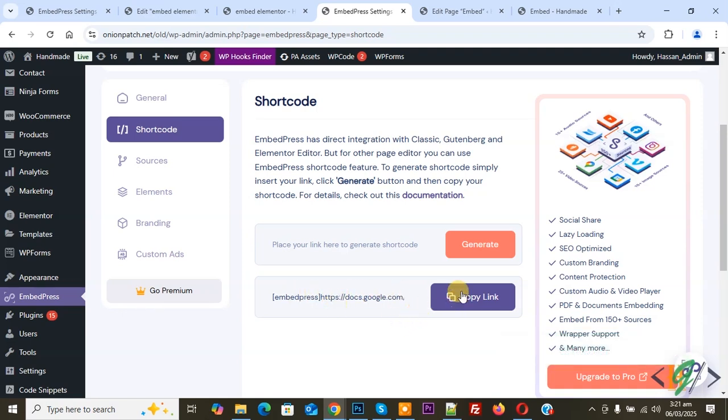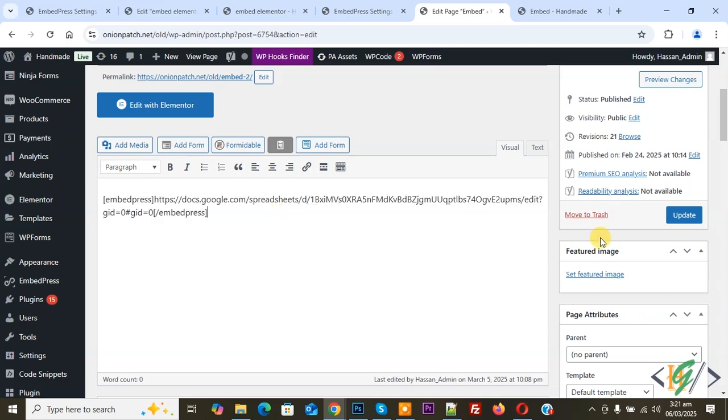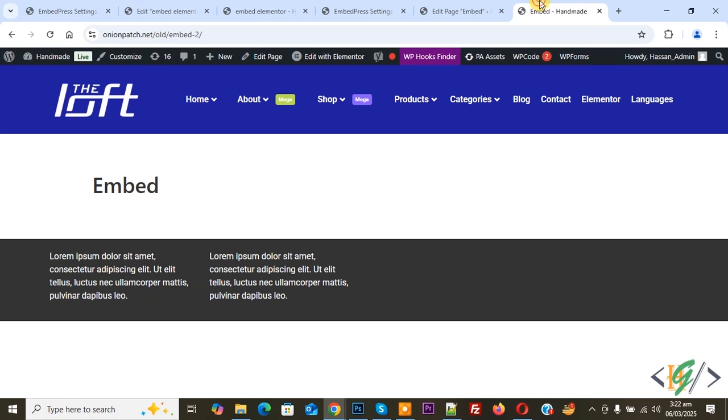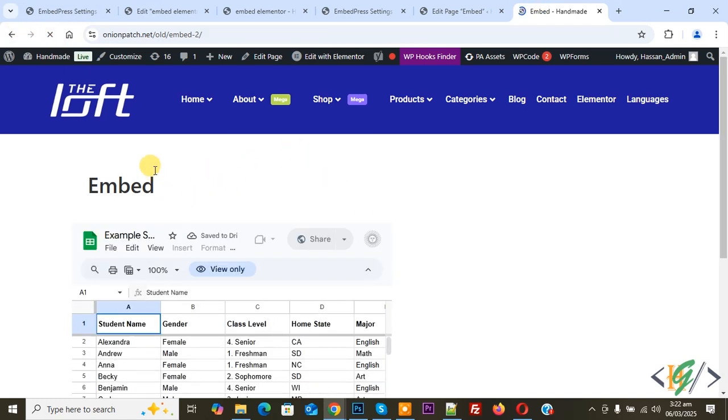So we copy the link. Now go to the page and then paste and then click on Update. Now the page is updated. Go to the page and refresh the page. Now you see the Google Sheet, Spreadsheet embedded in our WordPress using a shortcode, and we are using the EmbedPress plugin.